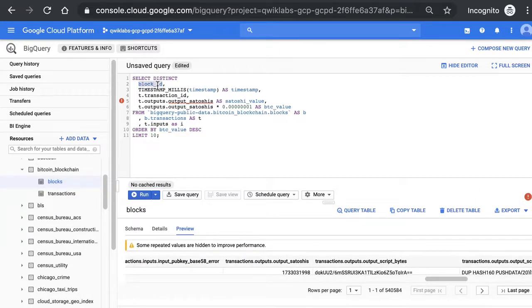So we want to get the block ID. We want to convert this timestamp numerical value into a timestamp that we can read. We want to get the transaction ID, and we want to get the value, the original Satoshi value, and then the actual BTC or Bitcoin value. Same thing as before. We want to get the highest amount of Bitcoins in a given transaction, the top 10. So you see it's the same thing as before. We have a struct that has transactions, and we also have a struct that has inputs. That's fine. I don't think we actually need that because we're not actually doing anything on the inputs.